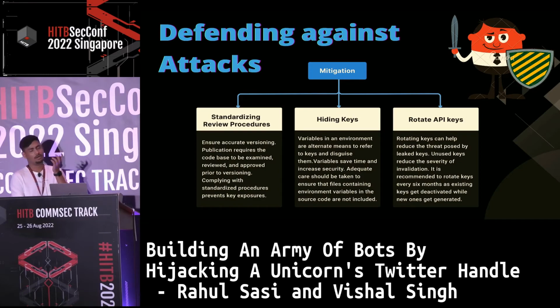Or there are many more tools available. Nowadays there are extensions available as well, so that can be done. Also, GitHub has recently introduced a feature: if any developer is pushing code to GitHub, GitHub finds those keys and sends an alert to the developer.